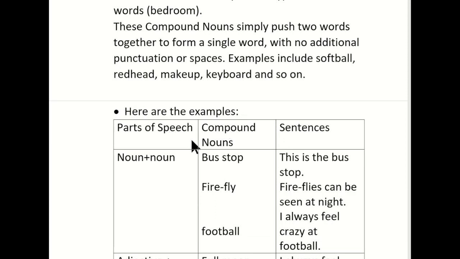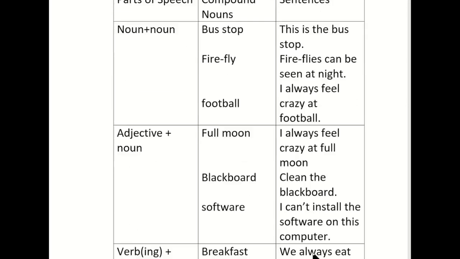Here are the examples: parts of speech, compound nouns, and sentences. Noun plus noun: bus stop, firefly, football. This is the bus stop. Fireflies can be seen at night. I always feel crazy at football.